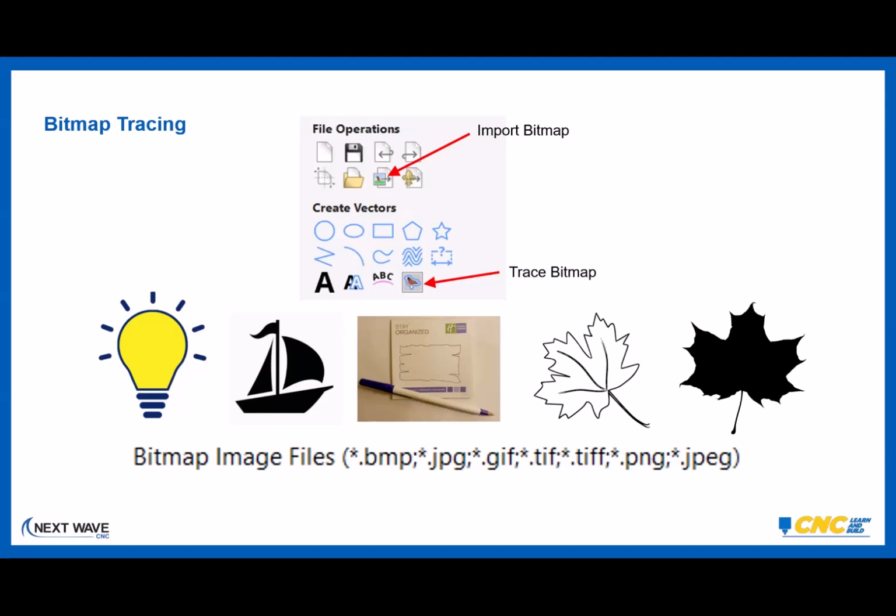Now, a bitmap is defined as one of these file types that you see down below here. I don't see PDF here, but some PDFs fit in here. The thing that's interesting about PDFs, so let me back up just a second. Bitmap as opposed to vector files.